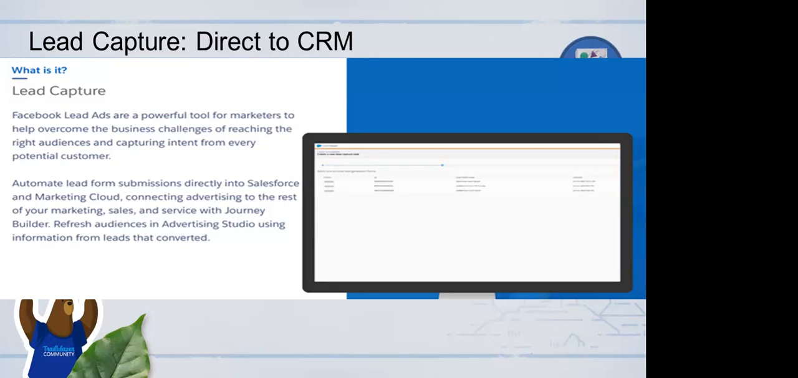So that's the use case with respect to where a lead capture form is used, and you use that lead capture form to generate leads and then target them with the various different types of campaigns that you want to do.